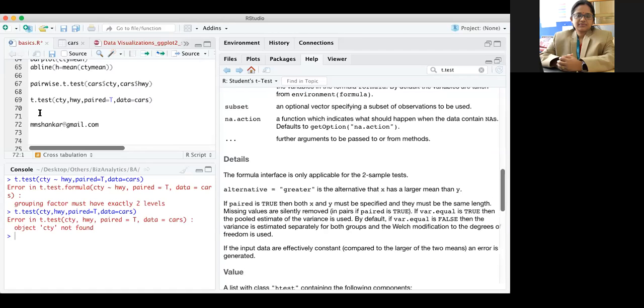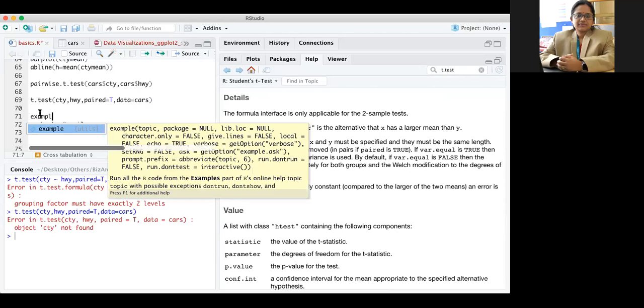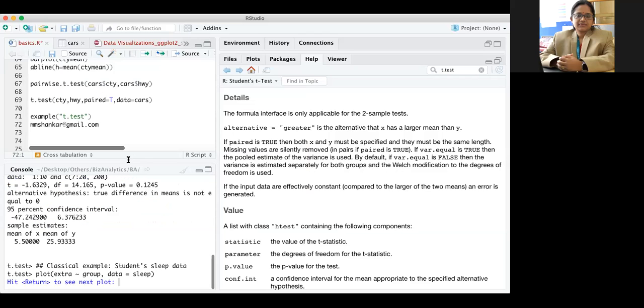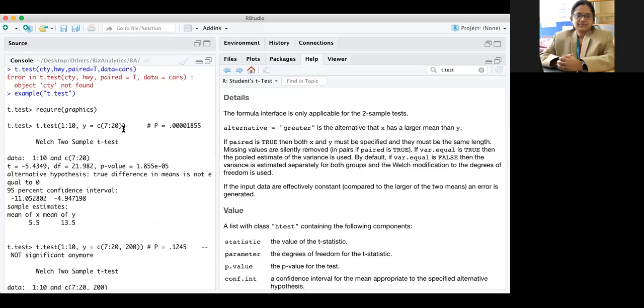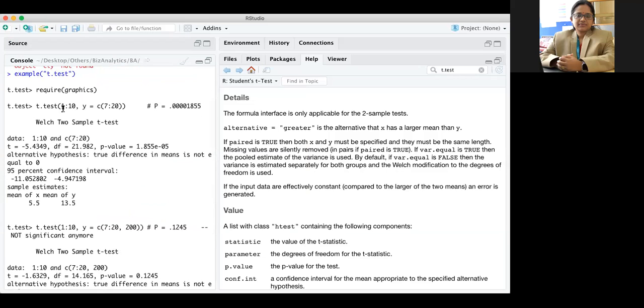Otherwise, there is one other way of doing help: type example, then in the bracket you can type p dot t test. So this will give a lot of different examples for us. For example, if you take it here, how to use a t test? It shows the t test, and this is one way of doing t test.